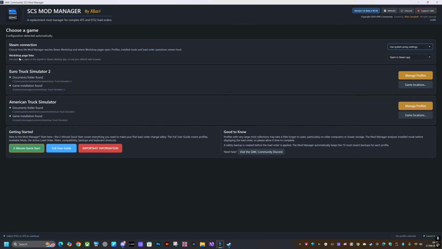The second one here would be the workshop page links. When we get into the app, you'll be able to see what I mean, but there are three options. You can open them in the Steam app, or open them in the web browser, or ask each time you click one of the Steam links for one of the mods. I'll go into more detail when we get to the next page.